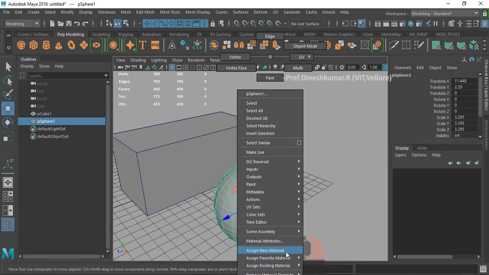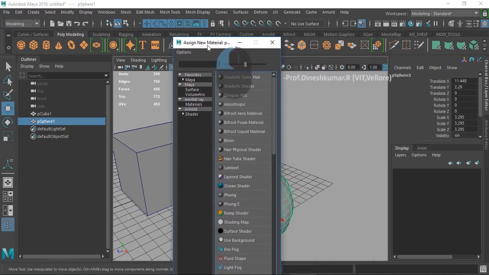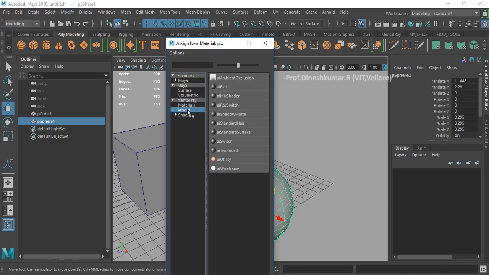Please do note these options. We will be using the same options throughout this course. So you need to understand why you're assigning a new material and when you have to assign an existing material. Whenever you want to go back to the default material which Maya provides, I would advise you to go to assign existing and choose Lambert. If not, you can go to assign new material. This time, Maya gives you a list of materials you would like to apply, and I prefer to go with Maya and Arnold.